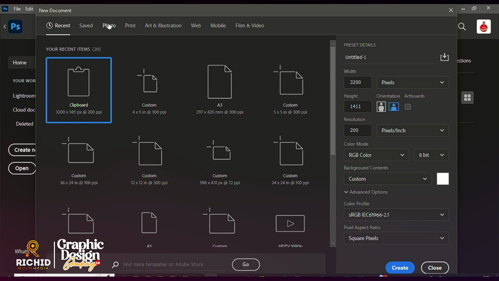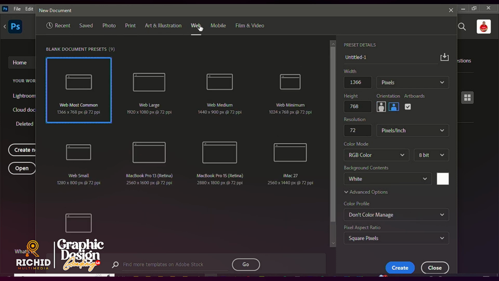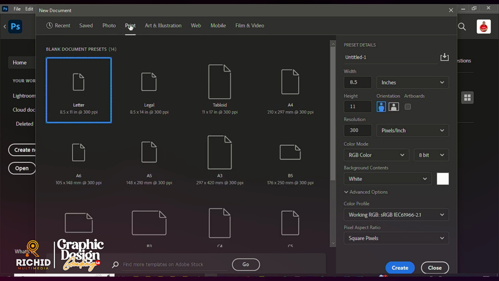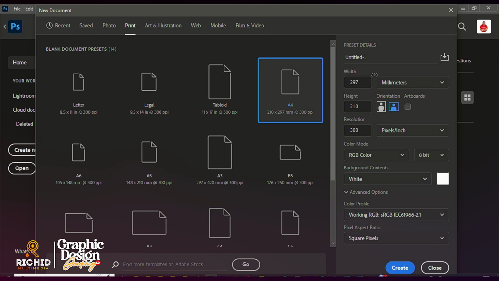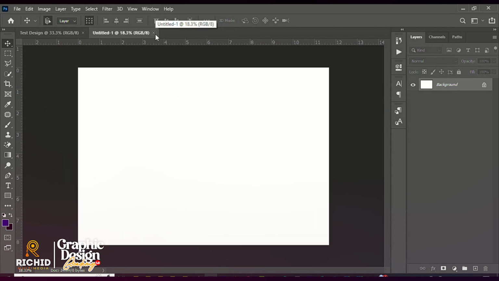Or we can go here and create a new file again. When you come here, we can use the saved presets. That is the default saved preset, so you can choose any of them. Let's say we choose A4 size, landscape orientation. See, it changes the width and the height to the size of A4, which is 297 millimeters by 210 millimeters. You hit create, it will create the new page for you. So that's all for creating a new page.